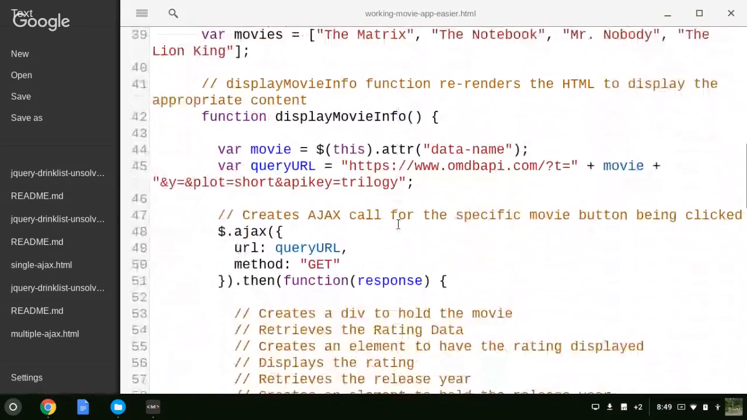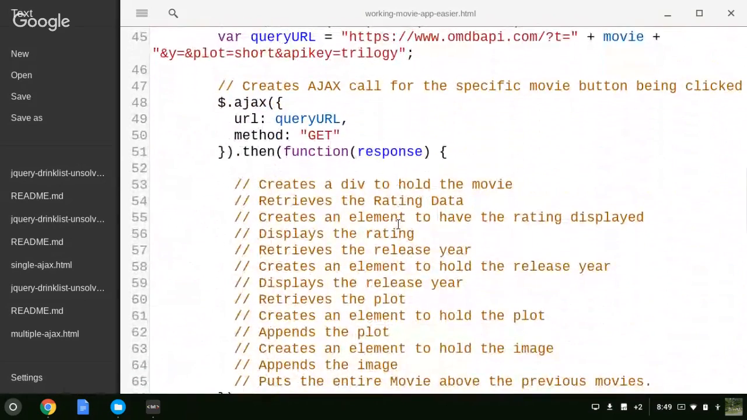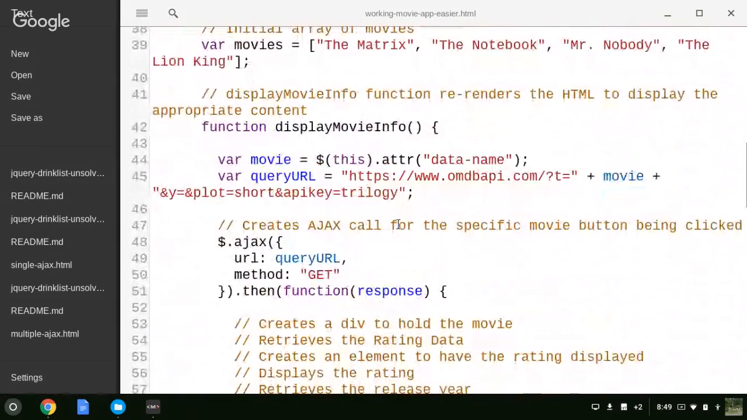Okay, so let's just read this code. Could somebody tell me what this display movie function is doing? Somebody explain what this is doing, please. What does this display movie info do? Displays the movie on the button that you clicked on, it displays the information, or the movie that we're talking about, that we're calling on. Right.